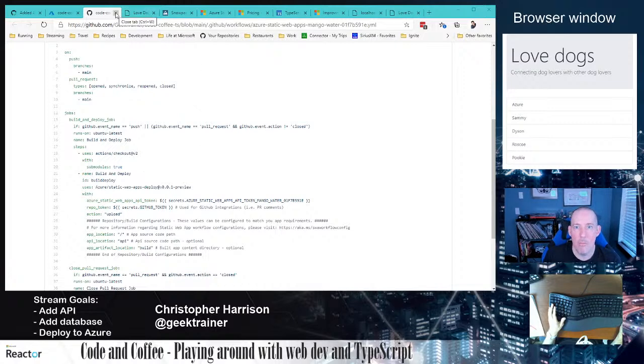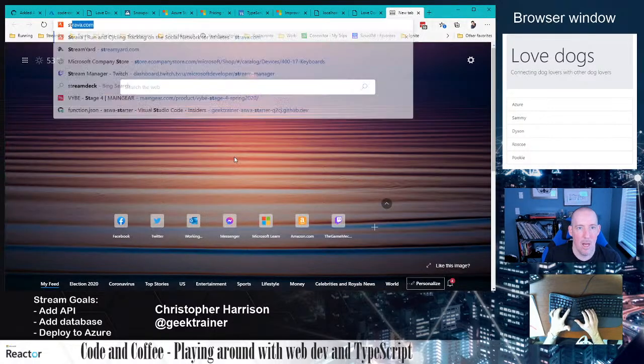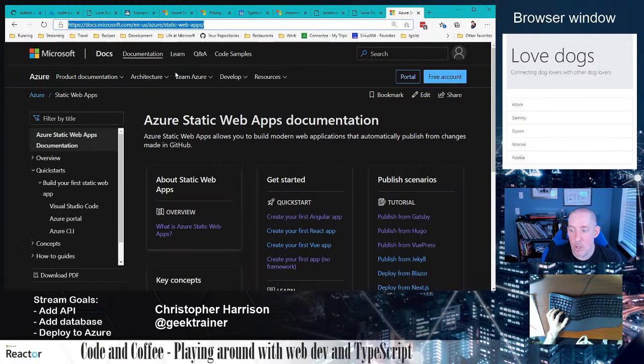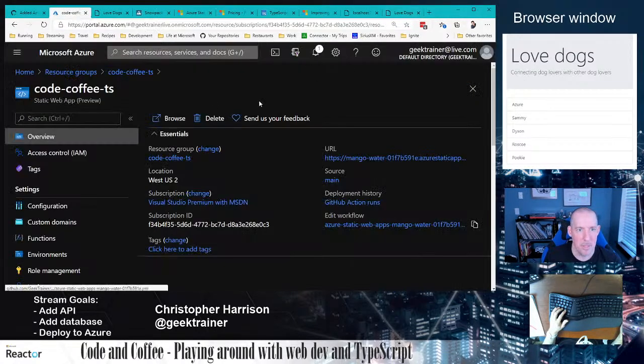And if you want to know more about static web apps, you can check out the docs. You can also see what I did last week and check that out. But there's more about static web apps that you can see there. So good.